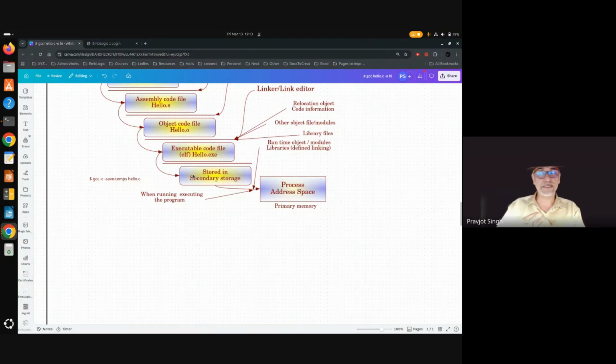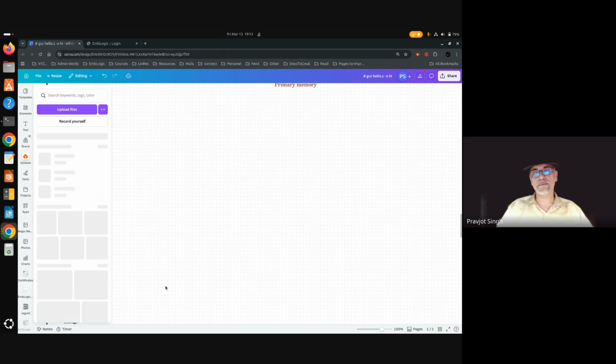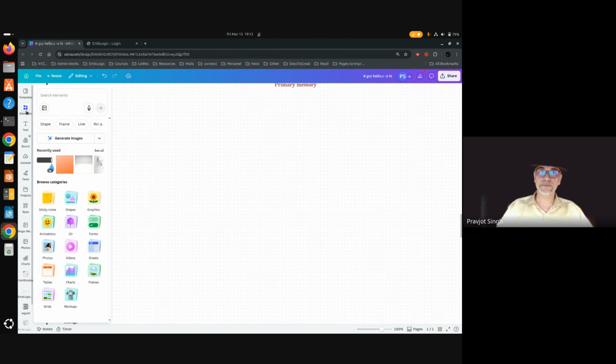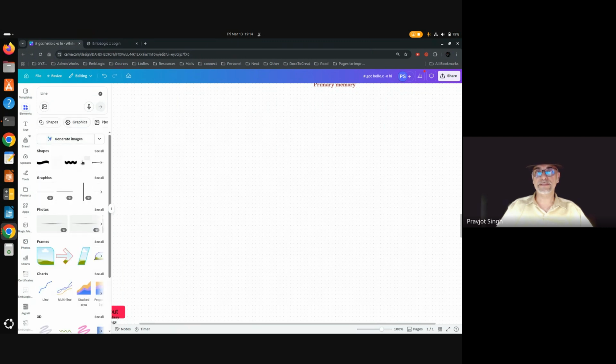But when you have to run it, you have to move it to primary memory, from where it will run. Okay. Now, how does this program move from the secondary storage to primary memory for execution? We need to see that. How it moves. Who brings it to the primary memory for execution?